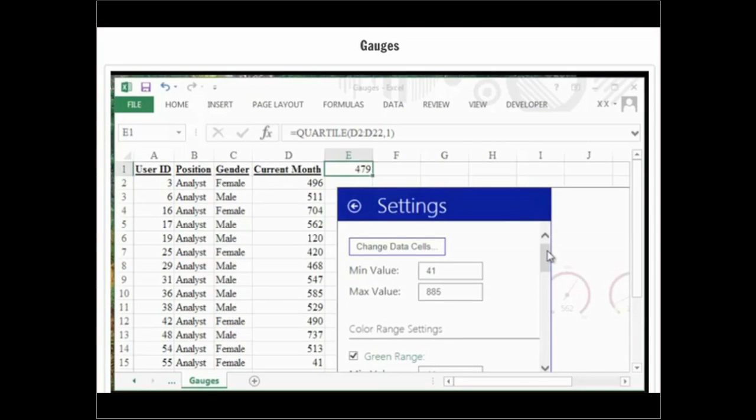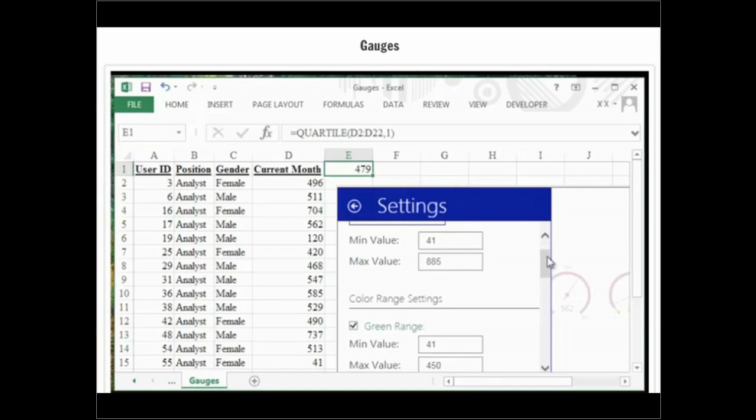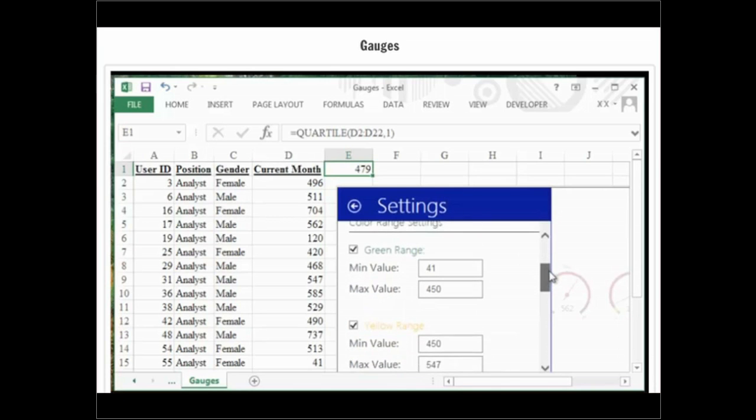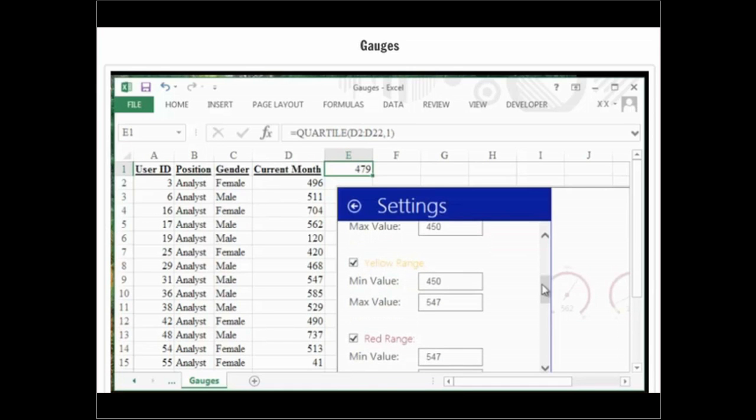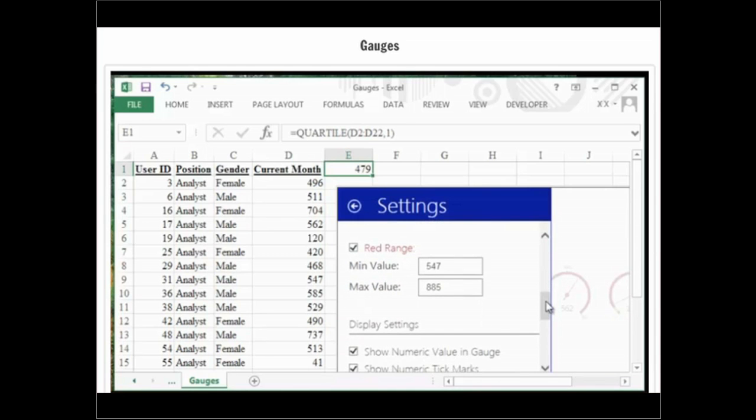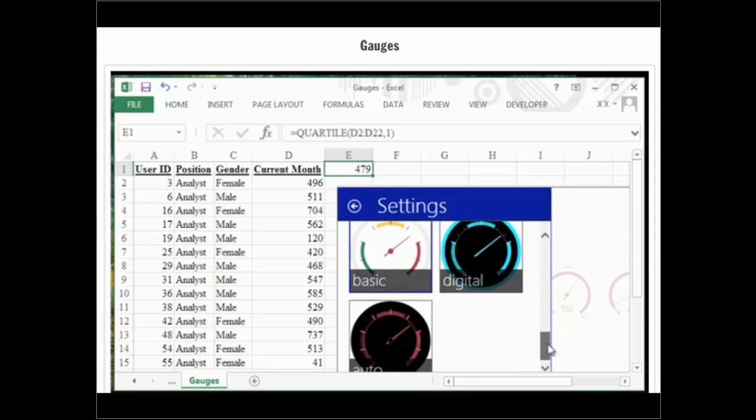Now in my settings, I'll change the minimum and maximum value to reflect our database, a minimum of 41 minutes and a maximum value of 885 minutes. And I'll let the green range represent the first quartile, about the 25 to 30% marker, between 41 and 450. I'll let my yellow range represent between 450 and 547 minutes, and my red range, the upper range, the most cell phone usage, is between 547 and 885. And I like these settings that I have. So let me go back and finish off our analysis.